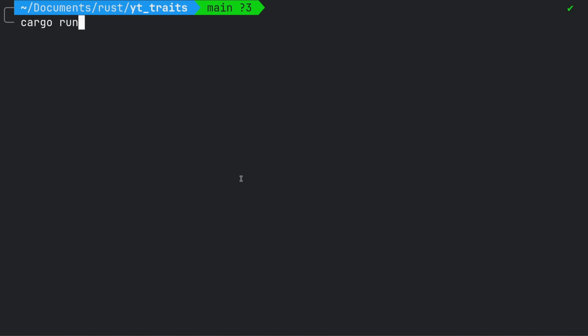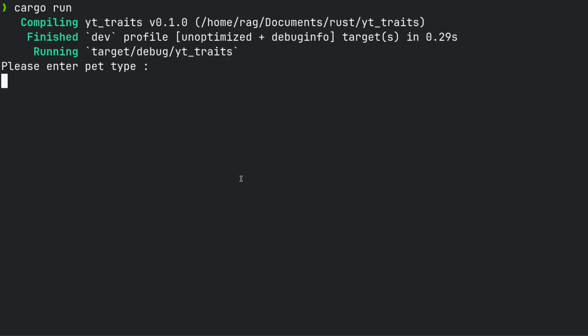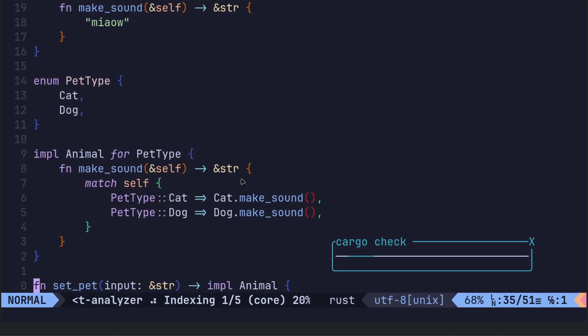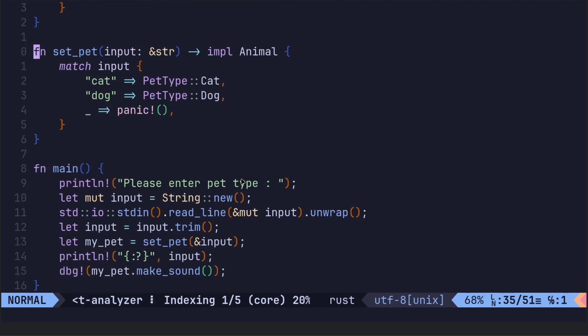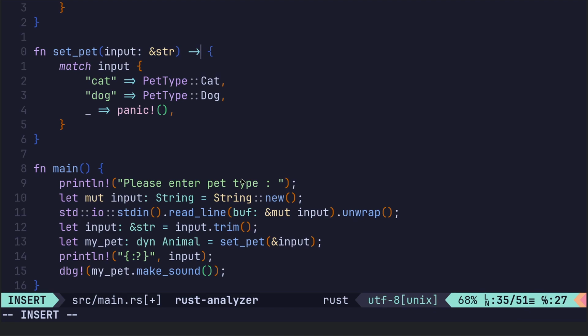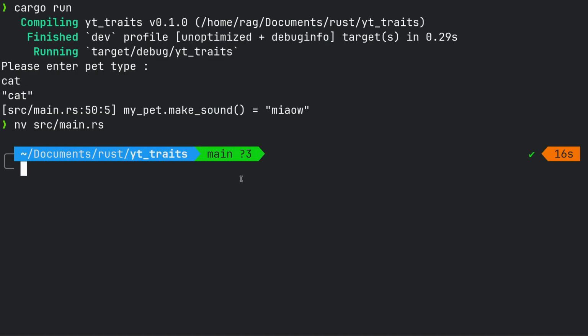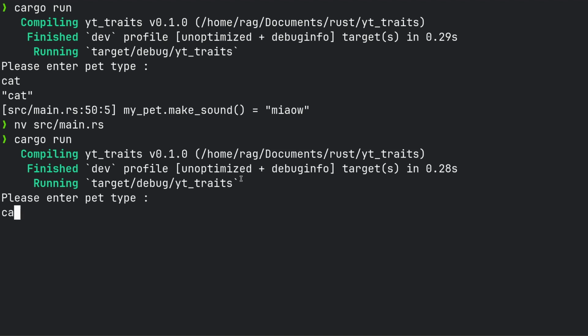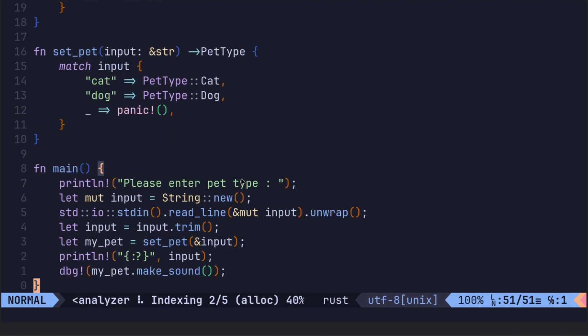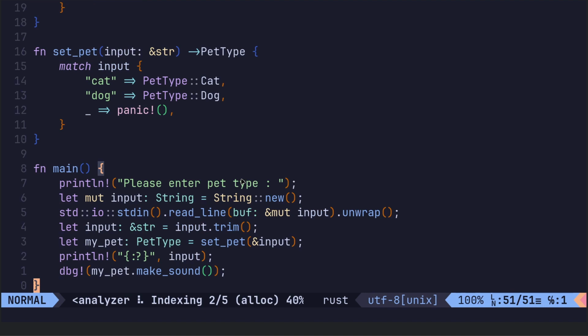I'll put the code in the description, have a play around with it. But it's just interesting that you can either use pet type here, or you can do impl Animal. See, both work. So again, I think definitely play around with this. See if you can break it, improve it, add some error handling.